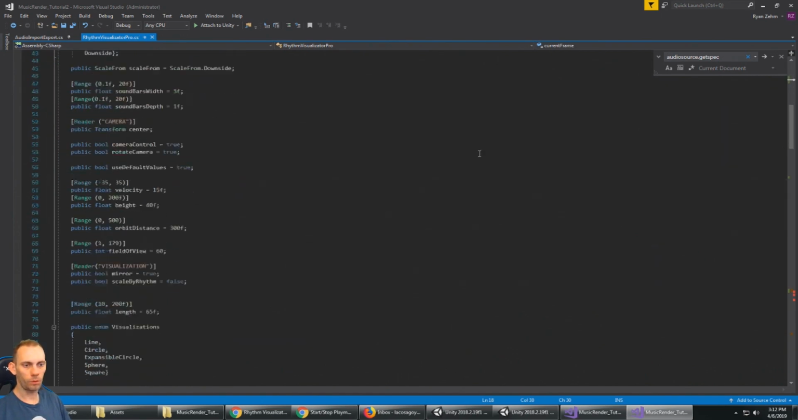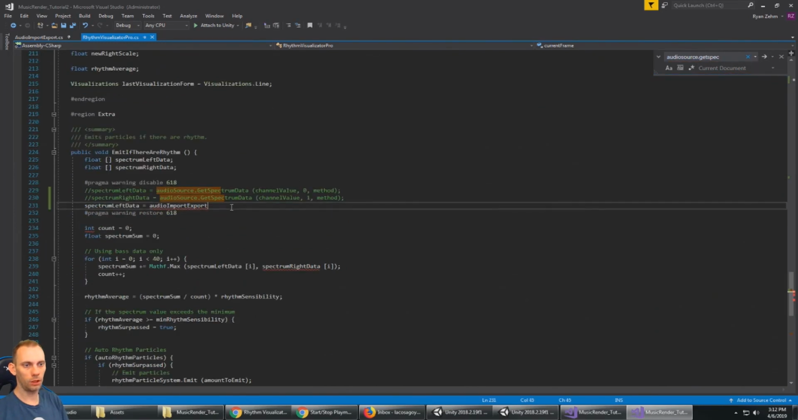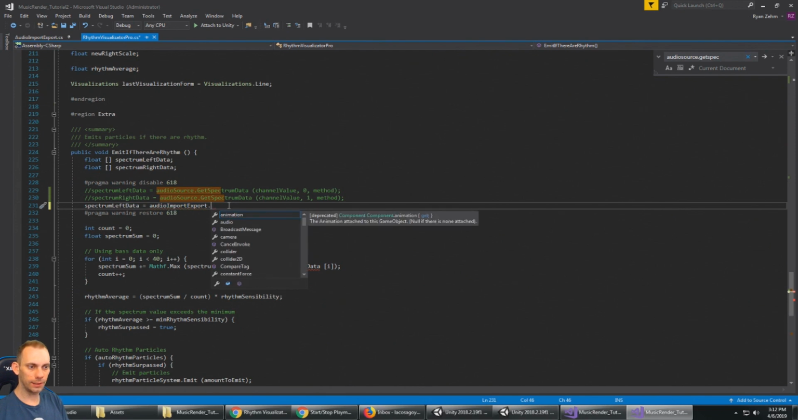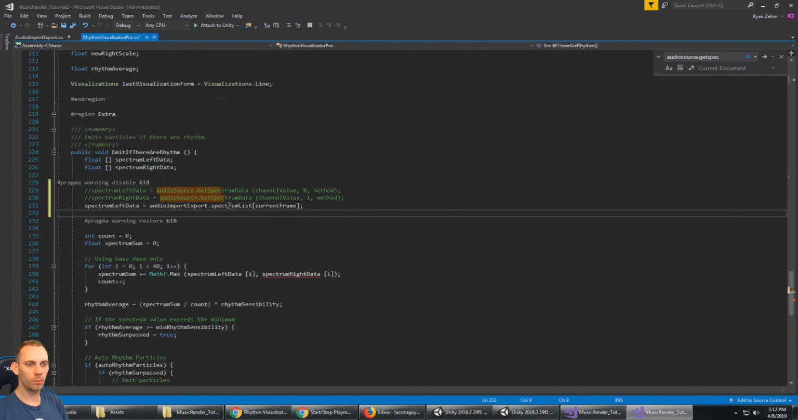Okay. So right back down here to the first instance of audioSource.GetSpectrumData, we need to assign a spectrumLeftData and a spectrumRightData. That's going to be equal to audioImportExport.spectrumList, and the index is going to be equal to the current frame that we're on. Now, spectrumRightData we're not really using, we're just mirroring it, so I'm going to say spectrumRightData is equal to spectrumLeftData. So that takes care of EmitIfThereAreRhythm. We still need to increase this current frame count, but we're going to do that in LateUpdate.